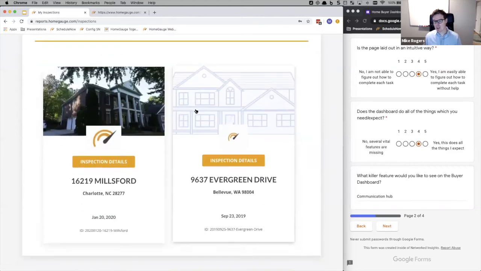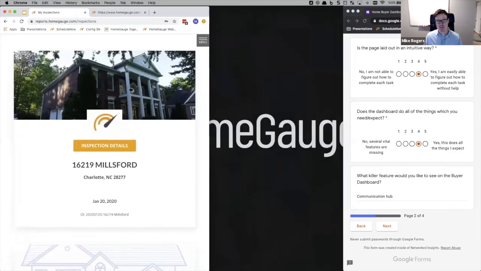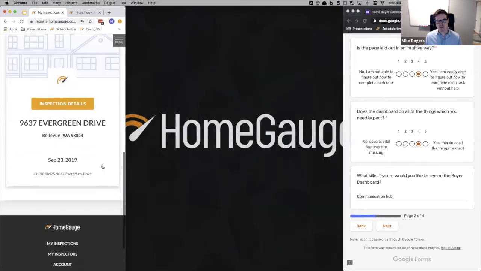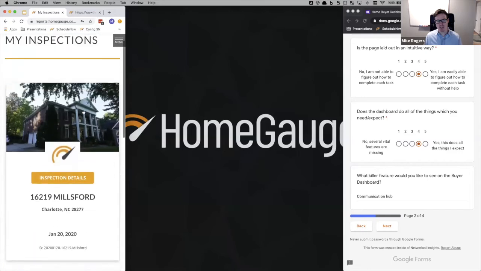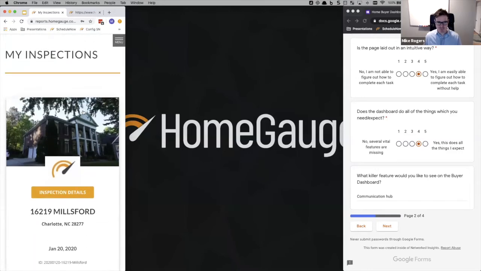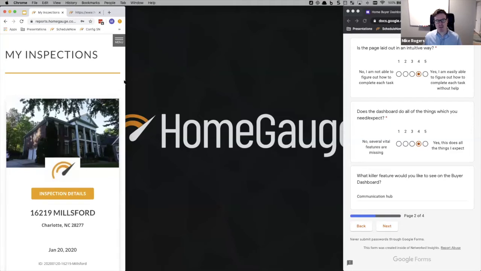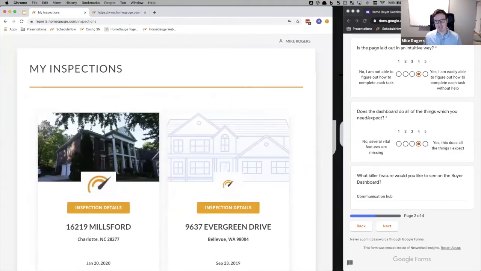Everything here, pretty straightforward. We deliberately tried to keep everything very simple. It's very mobile friendly. This is the way that people are typically consuming the inspections. We wanted to reduce the number of steps as much as possible, make it clear what steps are needed. So what I'd like to do is I'll hand it over to you guys.